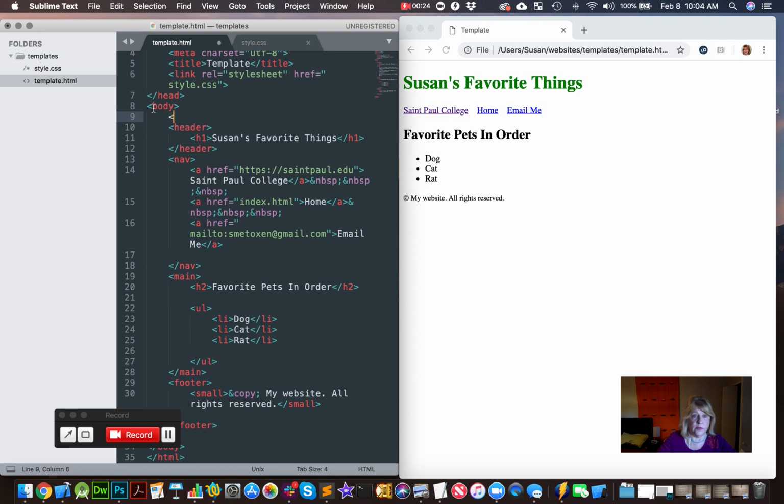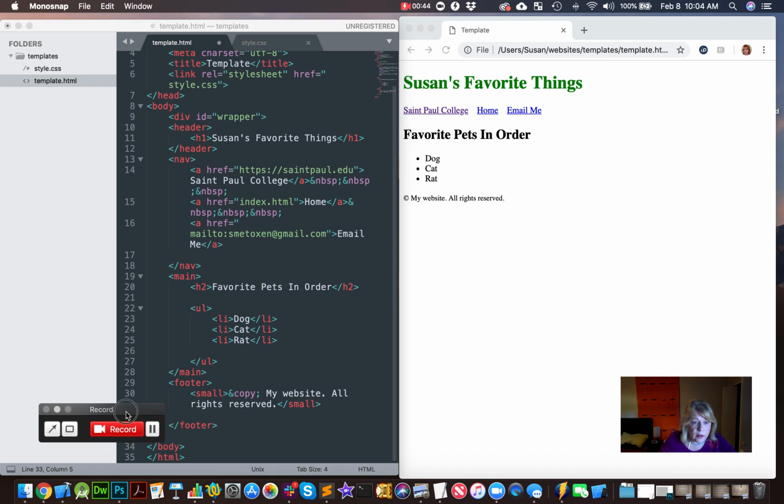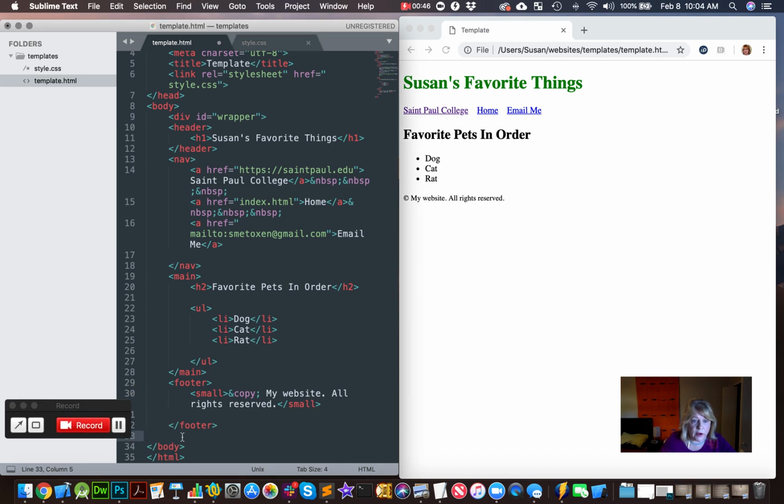I first find the opening body tag, and I create a div, and I create an ID equals. In fact, I'm going to put my closing brace here, so don't forget. And I'm going to name that wrapper because it's going to wrap around everything on my page. Then at the foot of the website, I have to close that, right? So I have to find the closing body tag and put the closing div tag at the end.